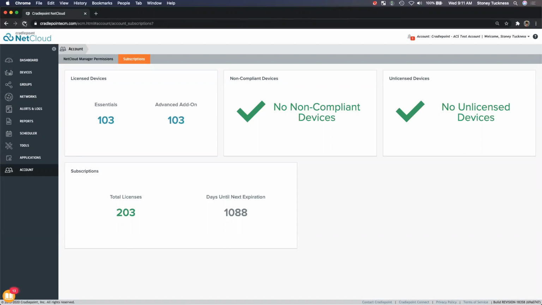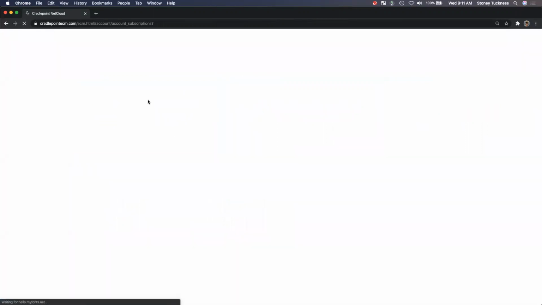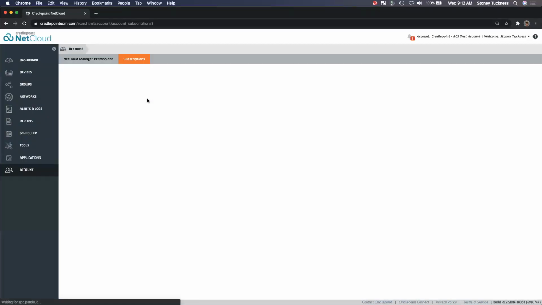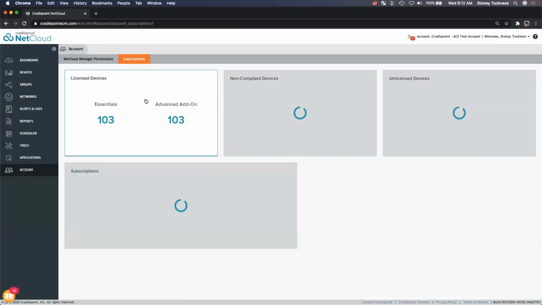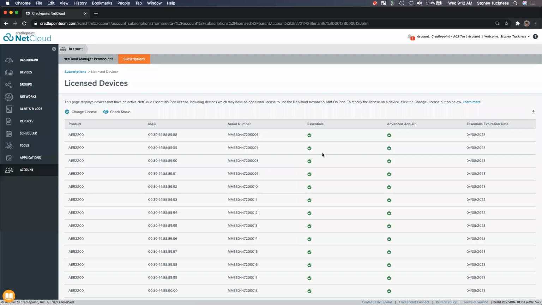And so you don't think I'm doing some magic here, let me refresh this page so you can see it will repopulate again. We'll go into here. And now you'll see that the Essentials licenses are applied. Those were already there, but now all of these devices have been given Advanced as well. And so I've shown you what bulk licensing in NetCloud can do. Go ahead and take advantage of it.